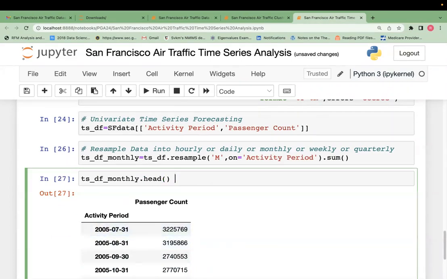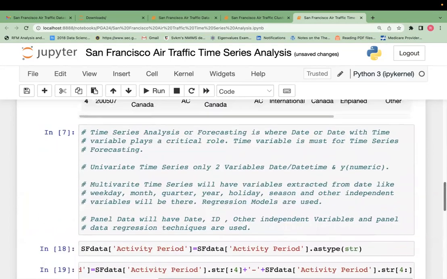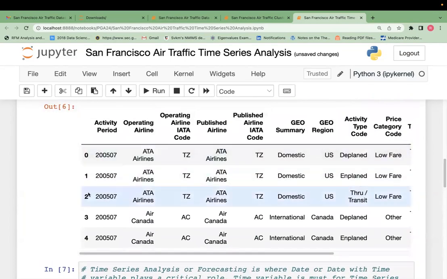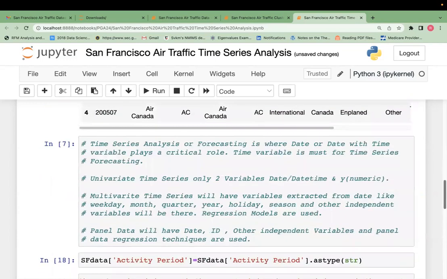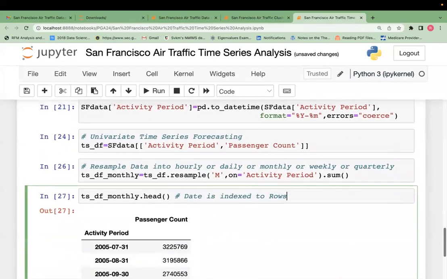One of the important things in time series is that date is indexed. Typically, we have row numbers here, right? 0, 1, 2, 3, like that. But once you convert the data into time series data, the index will be the date. Row numbers will be removed and dates will be 31st July, 31st August, 30th September. You can see this is the monthly data, and the date will be indexed into rows.